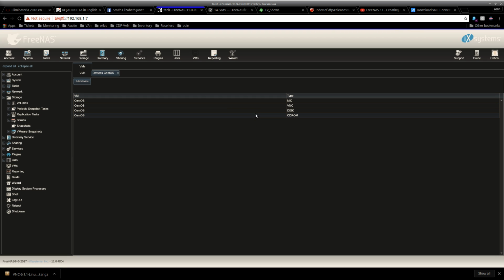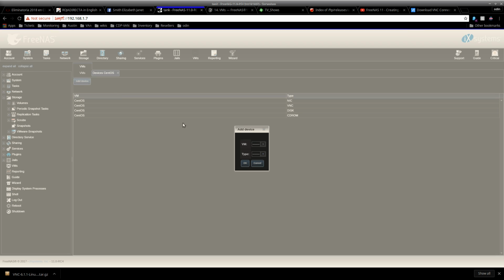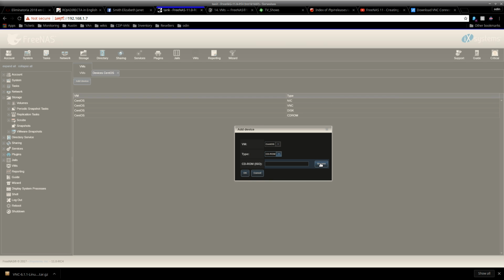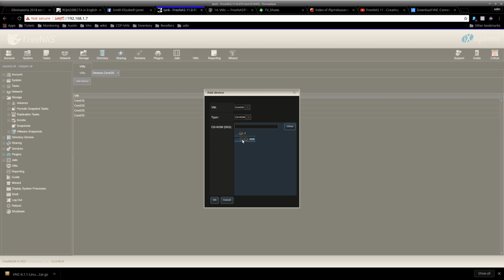So now you have your disk in order to install the operating system on your VM, but now you need to boot with the CD from where you are going to install the OS. Again, you click here, select your virtual machine, select your type, go to CD-ROM, and from CD-ROM you select your ISO. But the ISO browser only sees the folder structure from the FreeNAS, so it's not taking the ISO from your local computer.